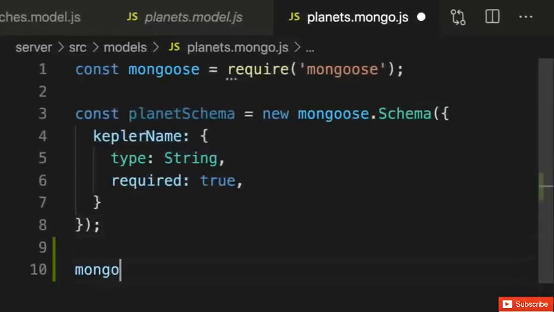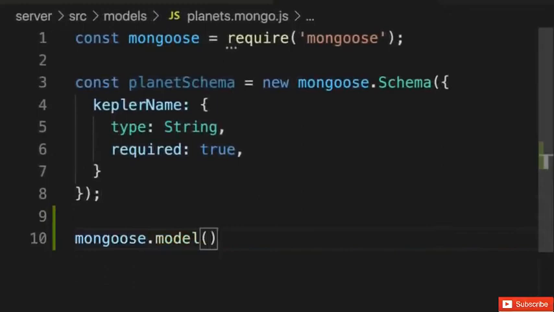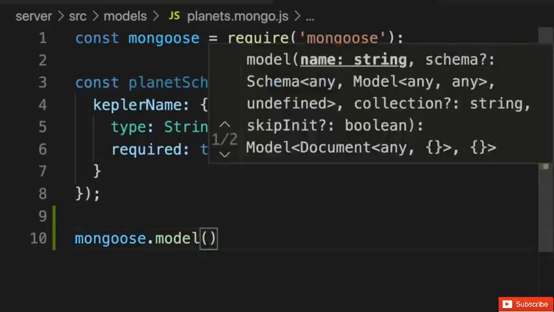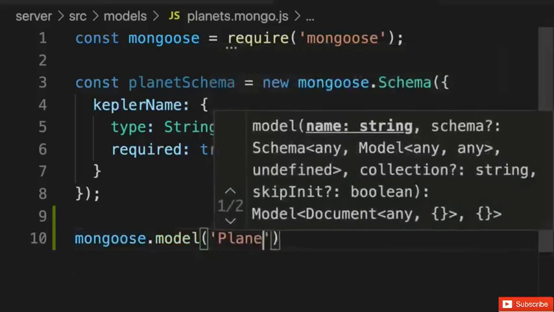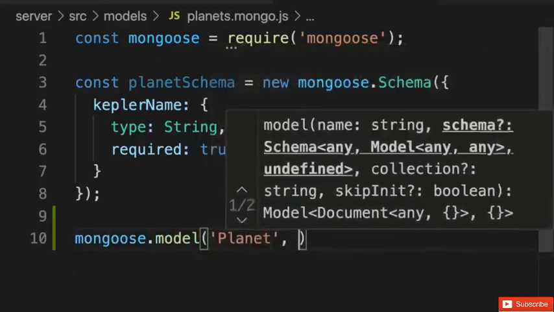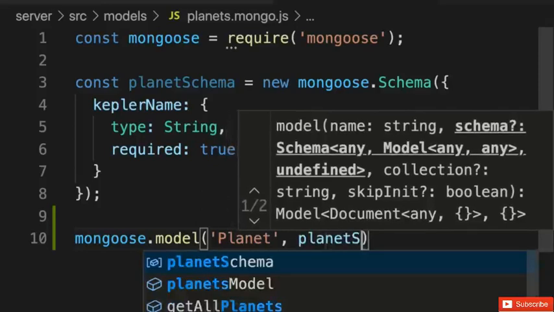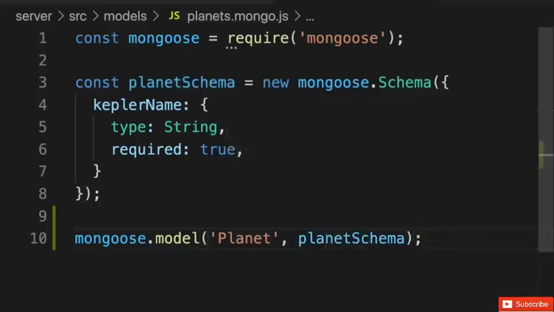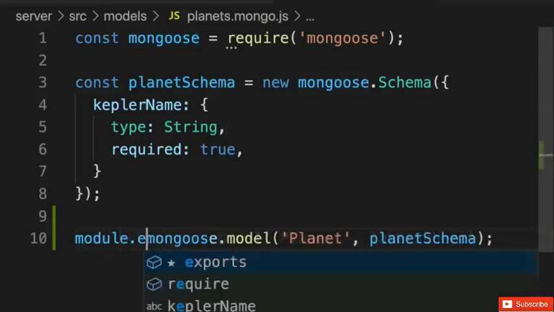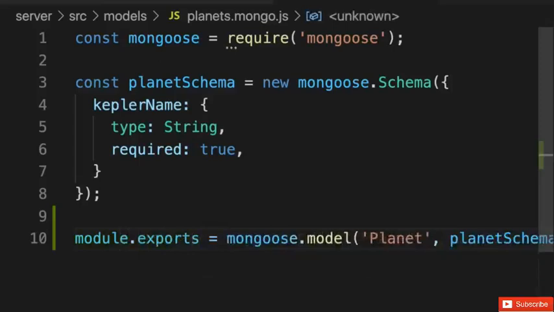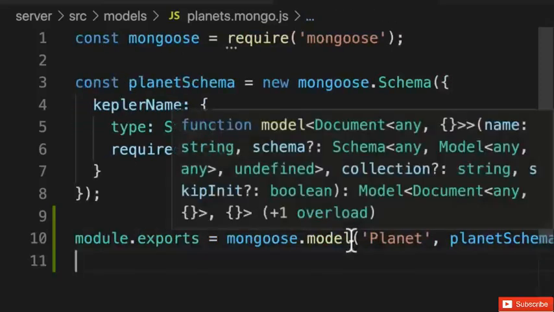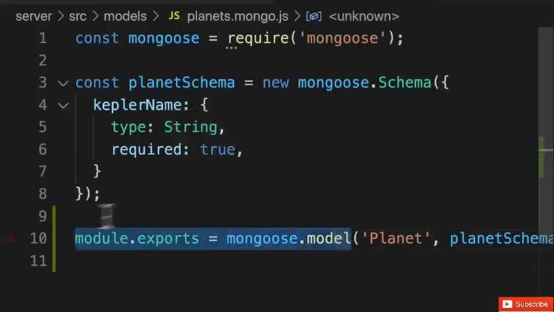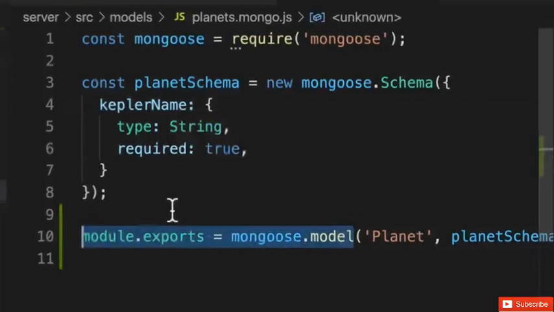We called mongoose.model, passing in the name of our collection in the singular form. So we'll say planet, and then passing in our schema as the second argument, planet schema. With this compiled model, we can now export, module.exports, our object, which will allow us to perform actions in our Mongo database.